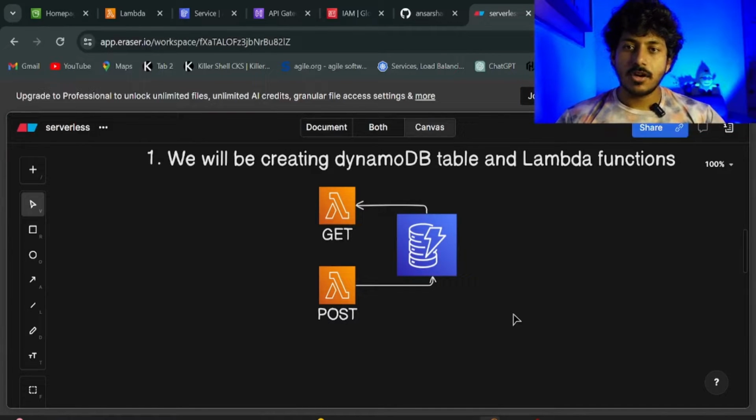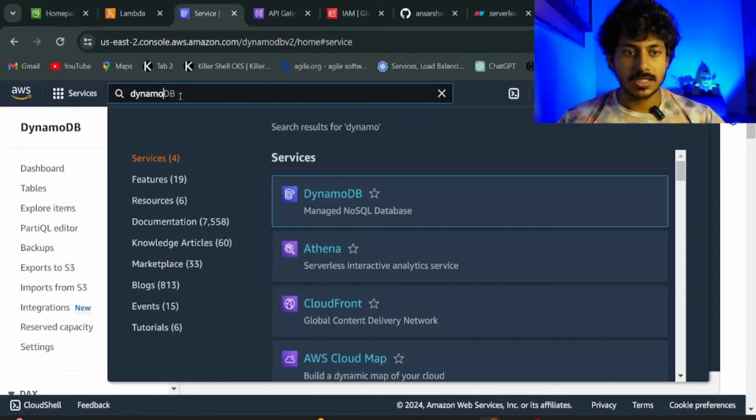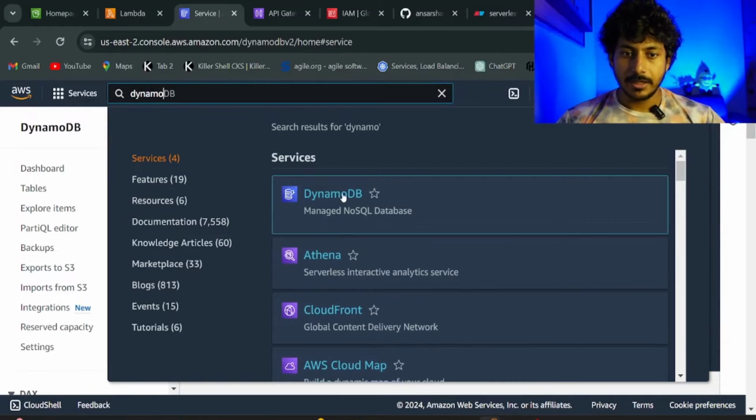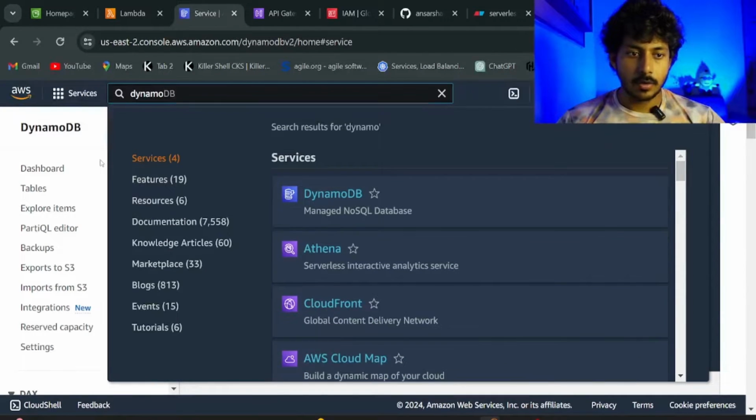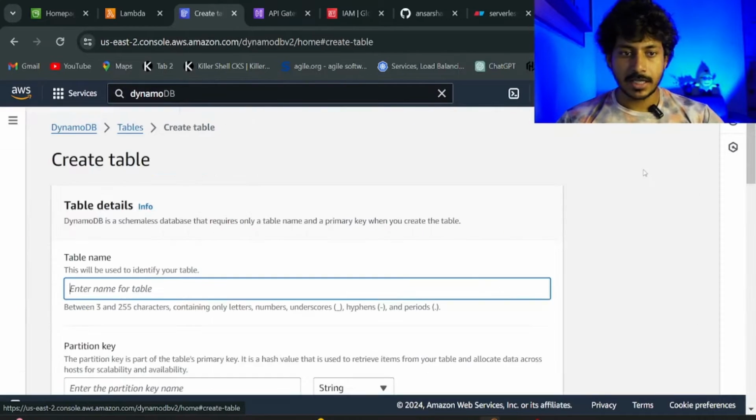Okay, we will start with part 1. We will be creating a DynamoDB table in this. Just go to the AWS console, and if you don't know how to open DynamoDB, just go to search and type DynamoDB. You will get there. I have already opened it. So click on tables. Here you will find create table. Click on create table.